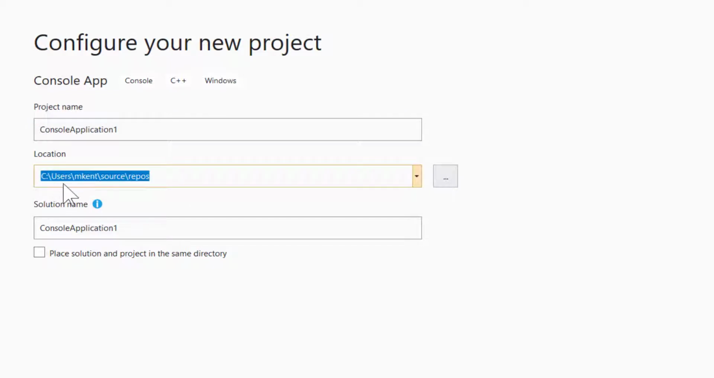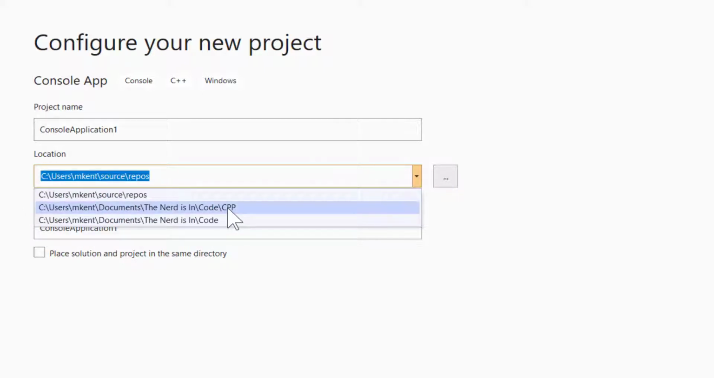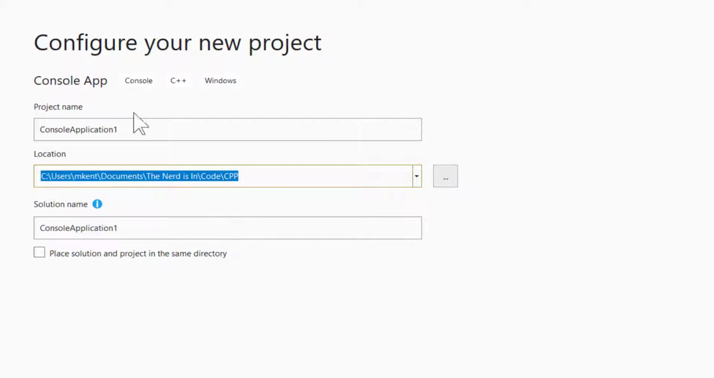Let's pay attention to my location. I don't want to save it in source repos, as in repository. I'm going to hit my drop down here, and you see I've got a folder under the nerd is in code C++. That's the location. And we'll call this project Hello World, because that's a good name, right?